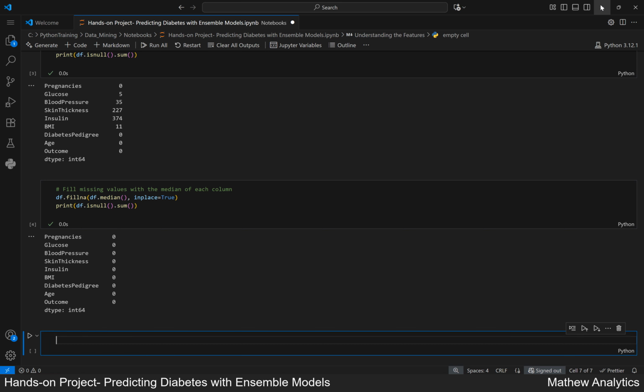Let us get a summary of the statistics for each measurement. We use pandas to show basic descriptive statistics for all columns. This helps us understand their ranges, means, and typical values.